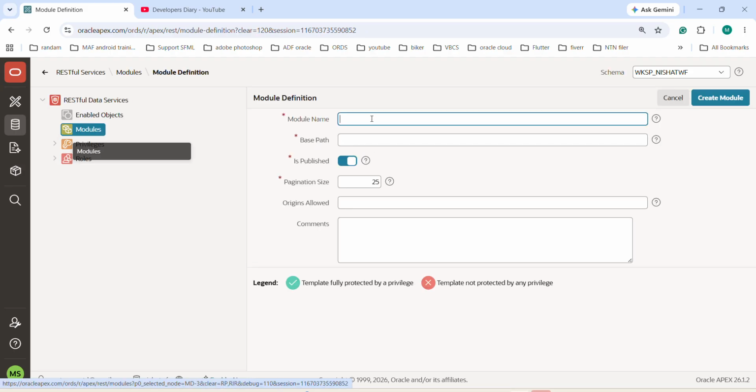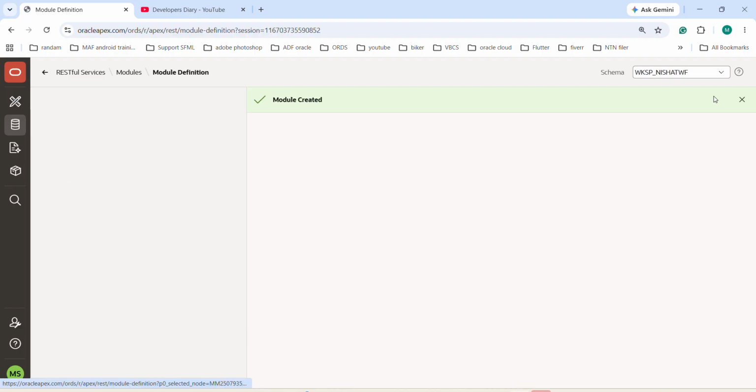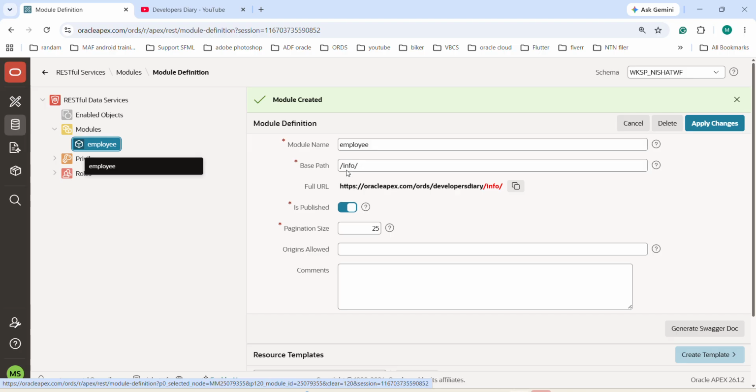In the module, you can use a name specific to your module for the REST APIs. For example, if we have an employees module, then we shall use employee here. Then we add the base path, for example, employee info, and we have to pass the backslashes in this way. Click create module. So your module is created.